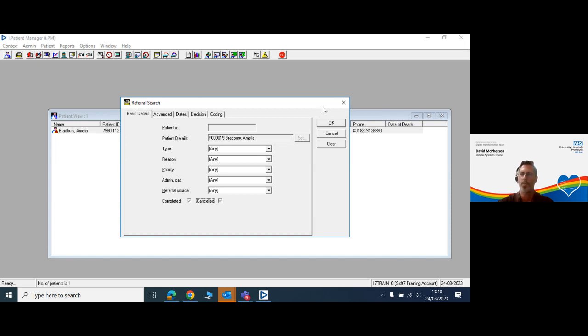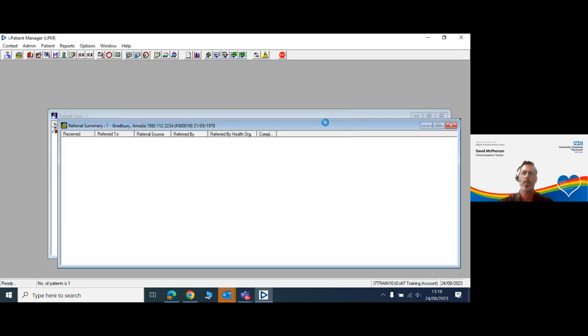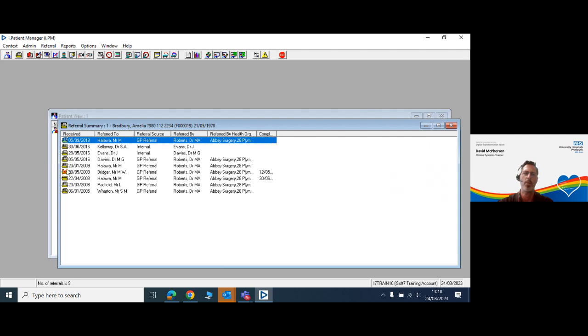And to show you what the icons look like, click on OK. So you've got a little red cross for cancelled. You've got a little folder with pieces of paper in it that's active, and completed referrals, a little empty folder. So sometimes people accidentally cancel or close referrals by mistake. So that's the best way to view all referrals.